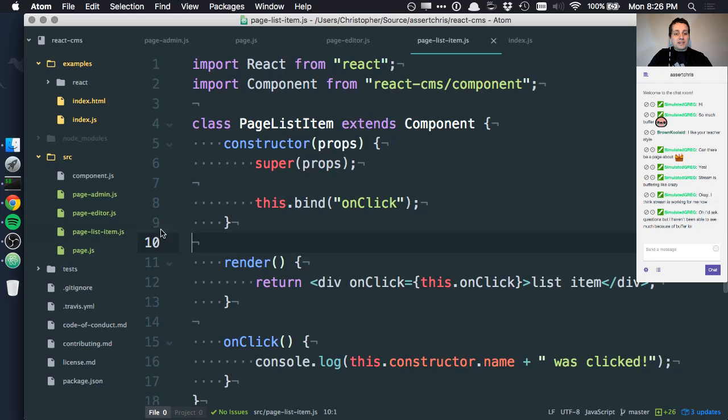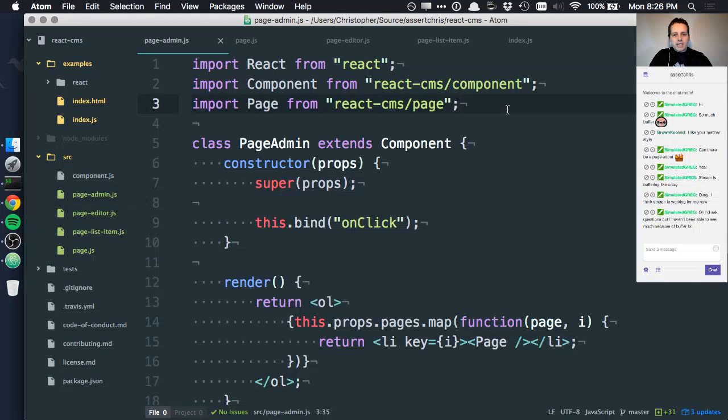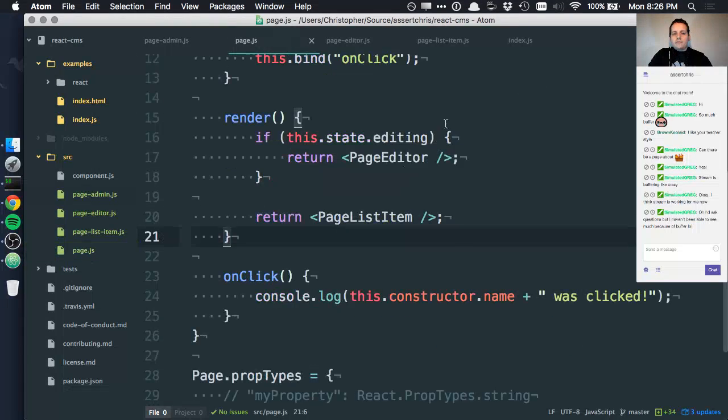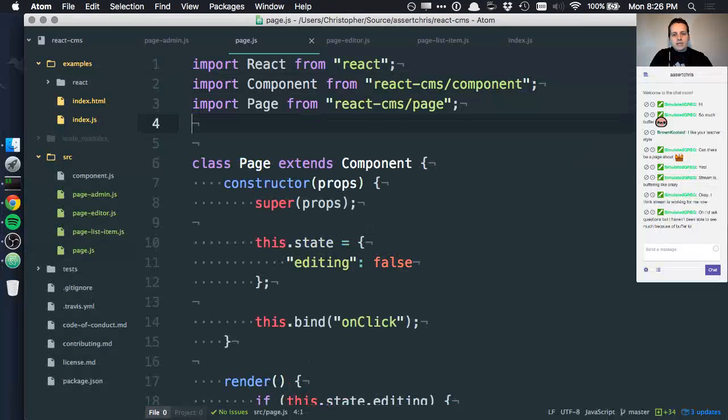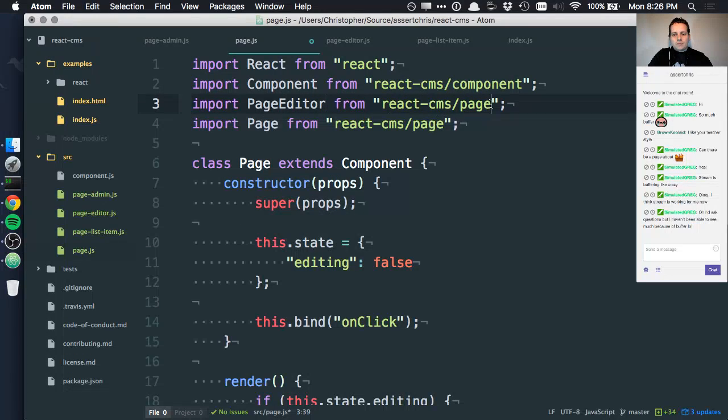Page list item not defined. Again, I'm making exactly the same mistake I made before. I had to import page in page admin. In page, I have to import the editor and the list item. Page-editor.